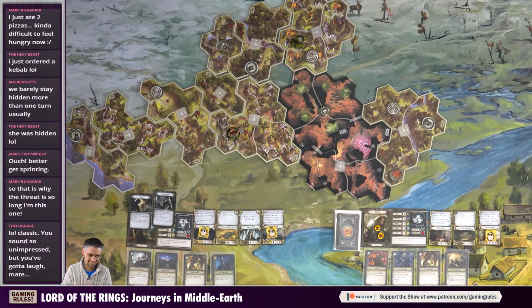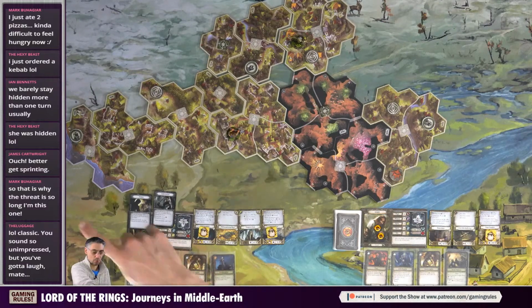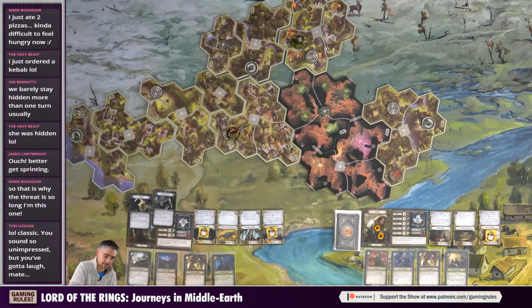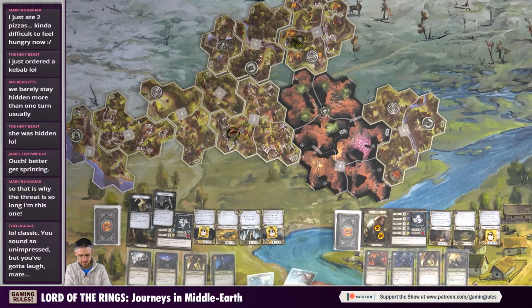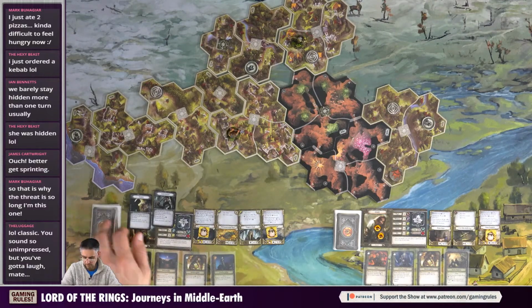At least we get there next turn. Yes, I got a laugh. It's just going all the way to here and then all the way back again. Bothered? Not bothered. Put them on top? Yeah, put them on top.